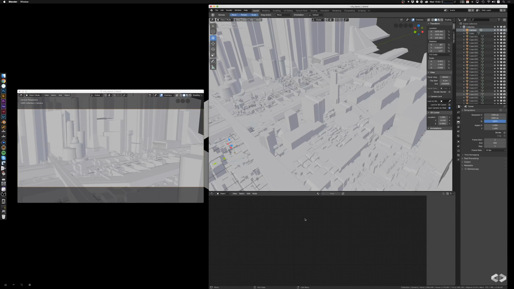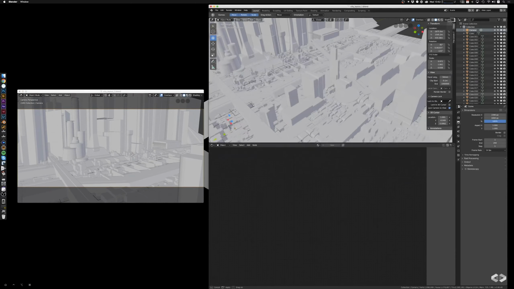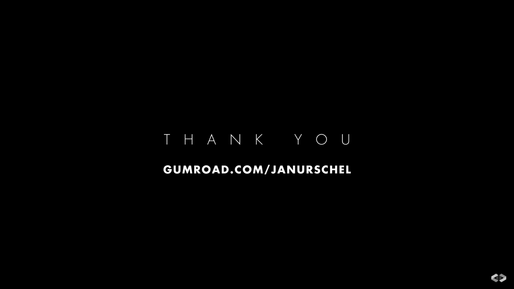So let's quickly set up the material for the world, or the setup for the world. In our shader editor, we go to world. On the right side, in that little world icon, we say use nodes. And now you see that we have these two nodes here in the shader editor, the world output and the background color. More about that in the next one.